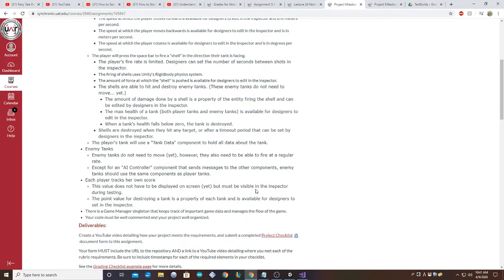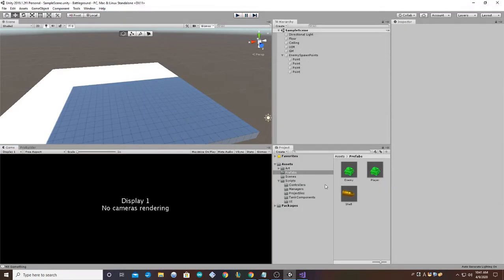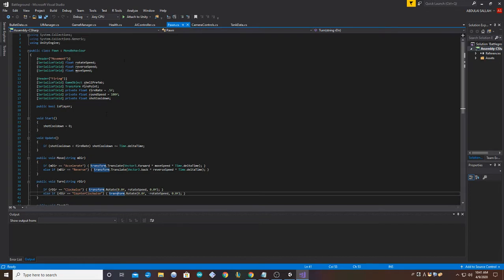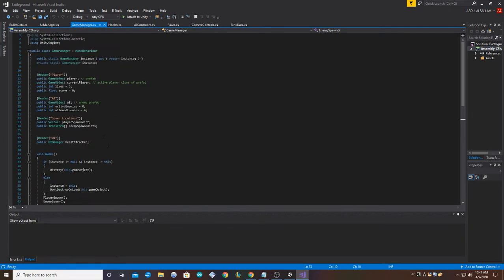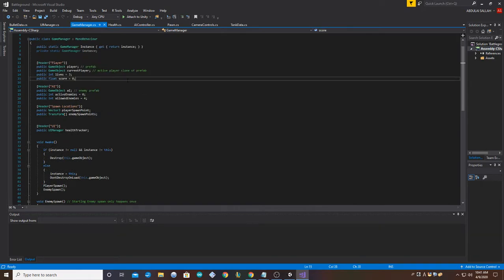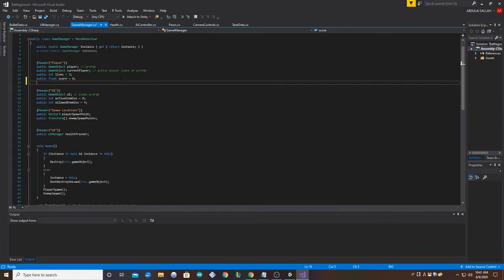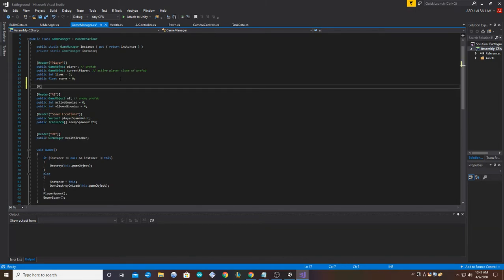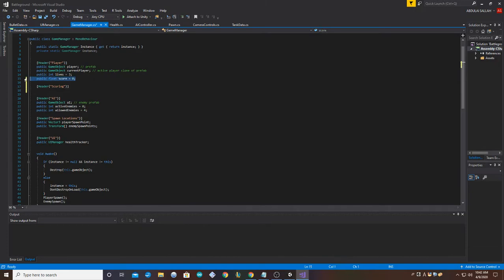It must be visible in the inspector during testing. I'll change that and I'll go back. The point value for destroying a tank is a property of each tank. Okay, so I'm going to have to make some slight changes here since they have to be visible. I'm going to make a separate header here. We're going to call it scoring, and in that, I'm going to move this first.